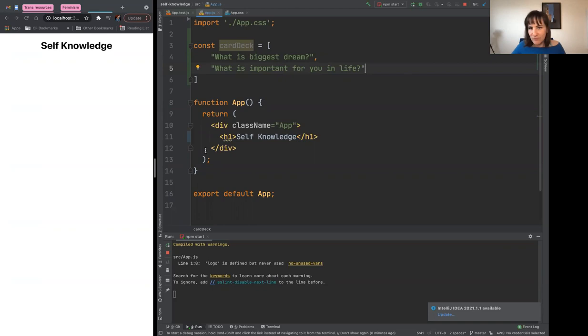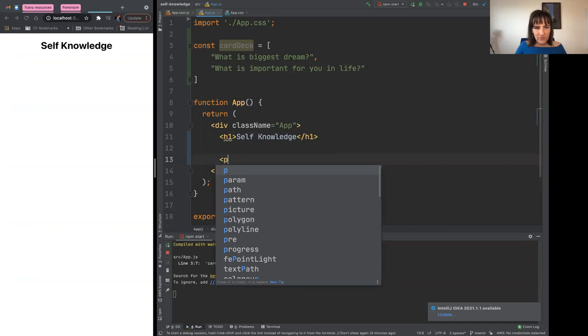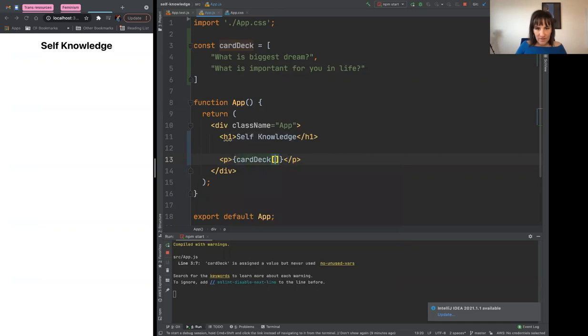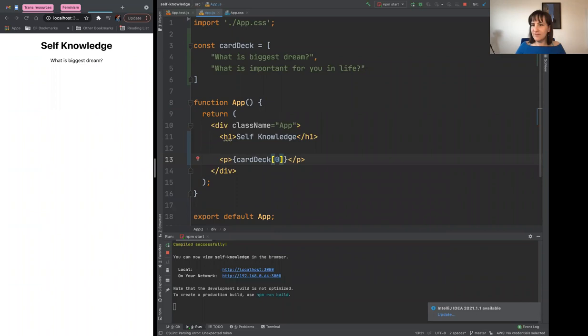Yeah. Okay. So now we have two questions. That's enough for now, I guess. Just to make sure that this works, I'm going to interpolate card deck 0 in here and see if that works. Yeah, it does work. Okay. We have it there. As for the design, I'm not going to worry about that for now.